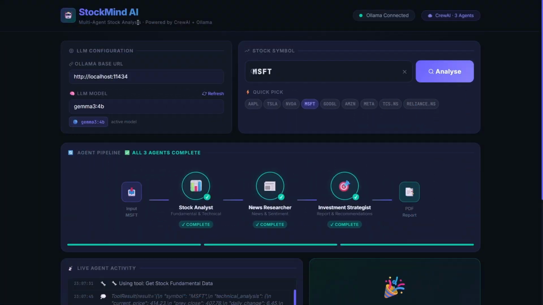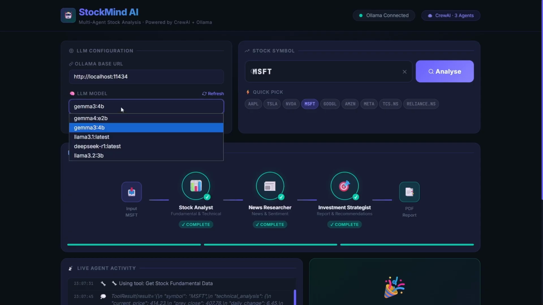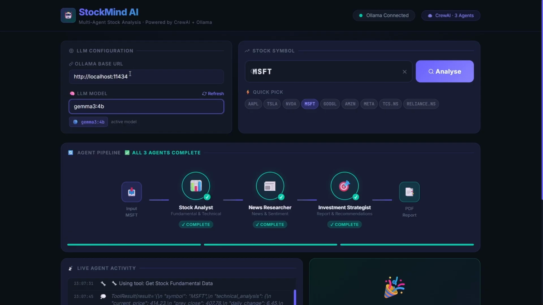StockMind AI is an agentic AI application built with three CrewAI agents powered by local Ollama. You'll be able to see the models where you can choose local models with a local URL, and you can go ahead and provide your script to analyze fundamental and technical and recommendations.